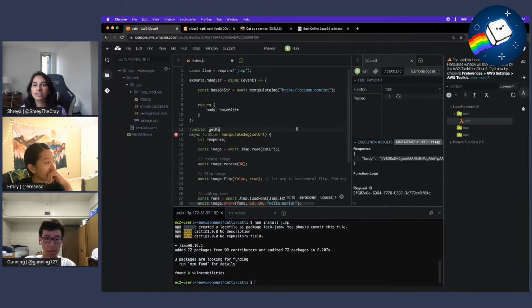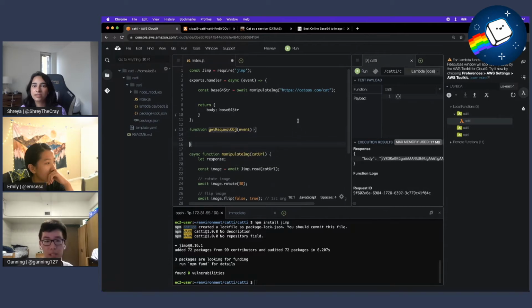we can say function getRequestObj, and what we can just pass in is event. And if this looks cryptic to you, this is just a function declaration exactly like this, except we're not using async because we're not going to reference any external APIs or anything here. So the way that we're going to get user input for this is actually through the query string.